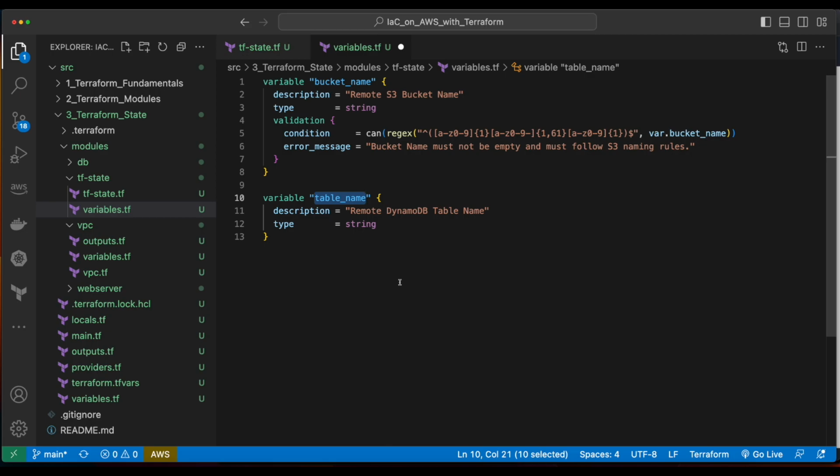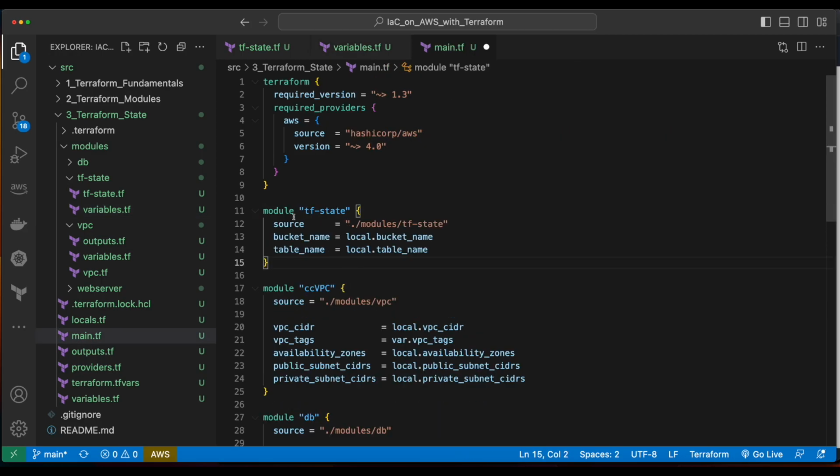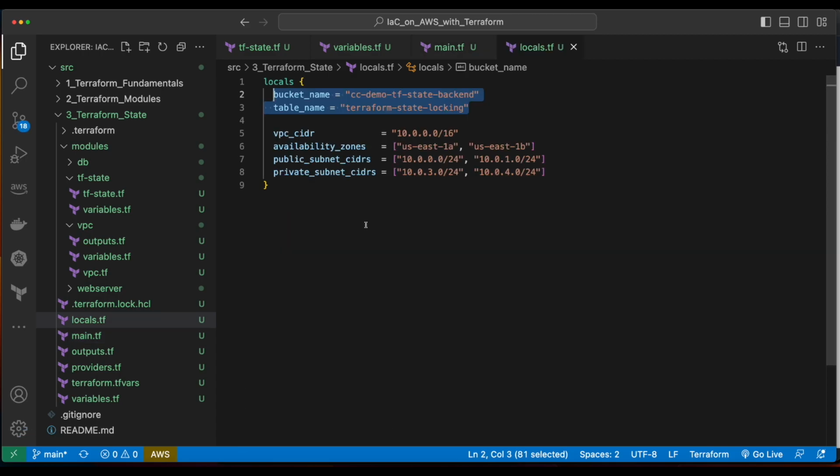Now I'll save the file and jump back over into the main.tf and add a module for the tfstate, with the source pointing to the tfstate folder in the modules folder, and then pass in variables for the bucket name and the table name, which will come from the locals.tf file. So opening the locals.tf, we'll see that I added values for the bucket name and the table name equal to the values we used in the prior demo.